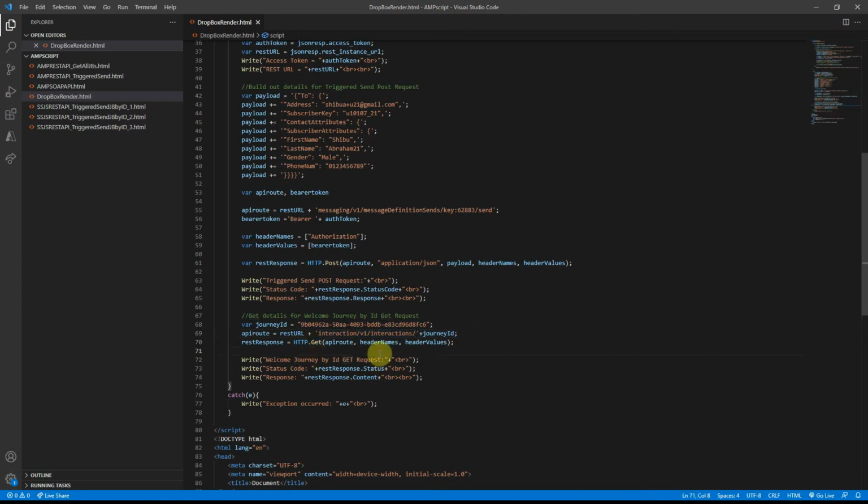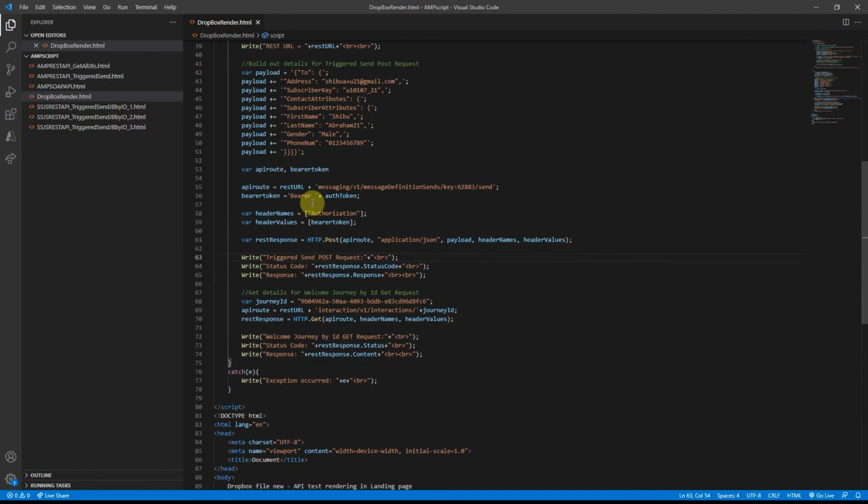Okay, so we will pass the route, the header names and header values. In this particular case, because it is not a post request, we don't need to give the content type and the payload. So we can exclude that. We just need to provide this, the same way we received the response earlier. It will be the response.status and response.content.